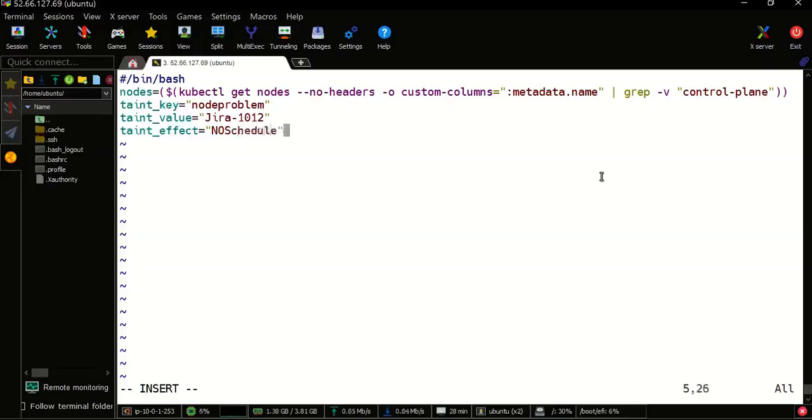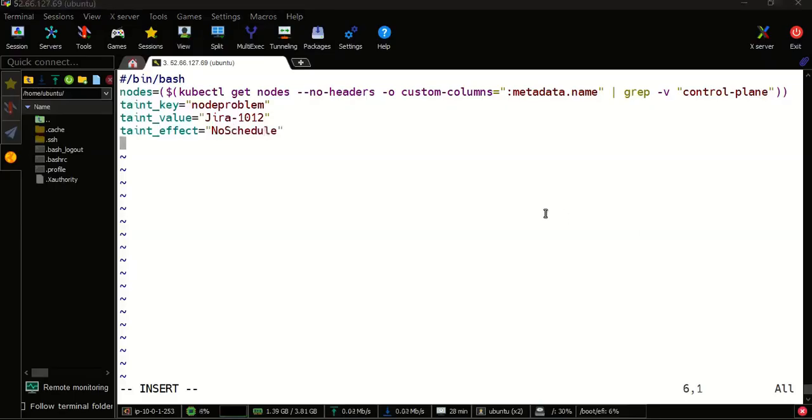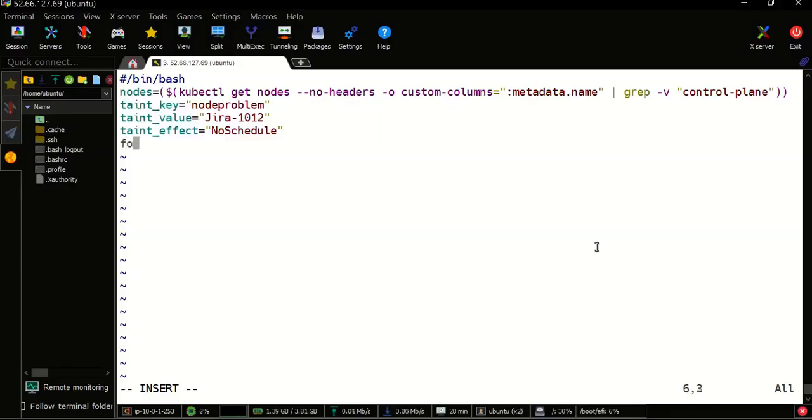No schedule. NoSchedule should be with a smaller o. Now everything is set up. So now let's go and add. Let's write a for loop for that. For node.